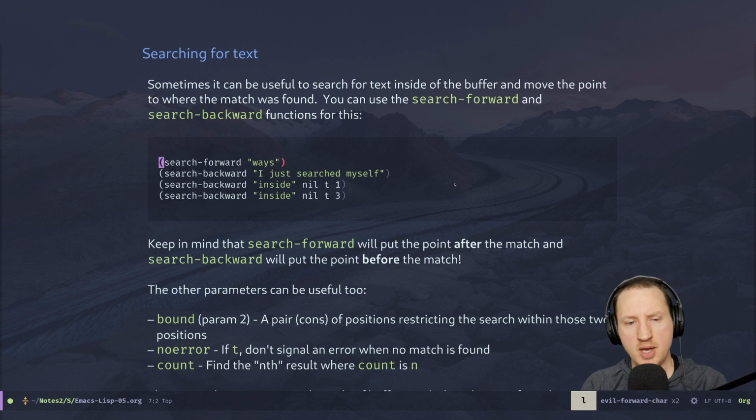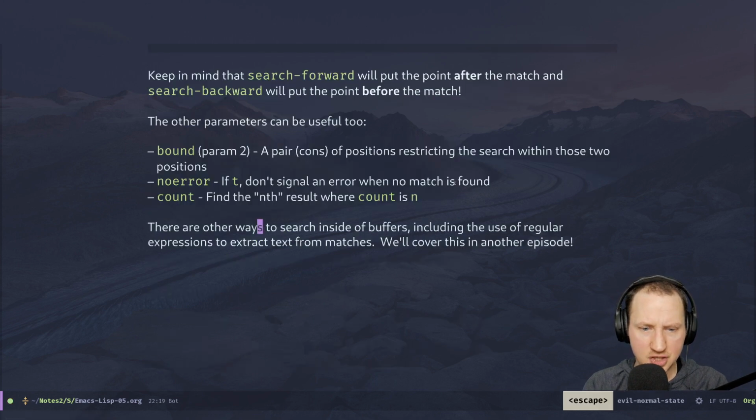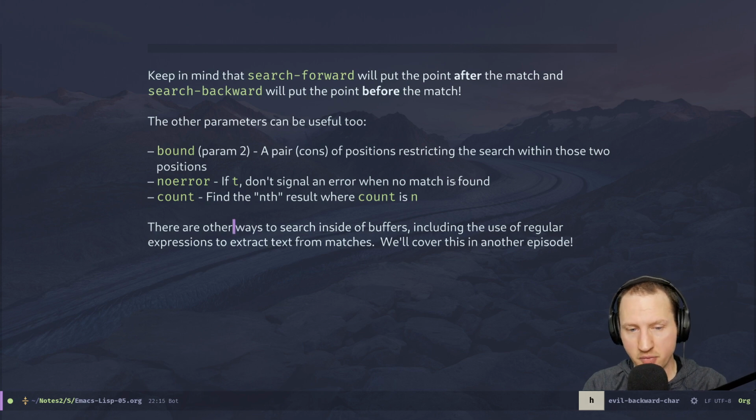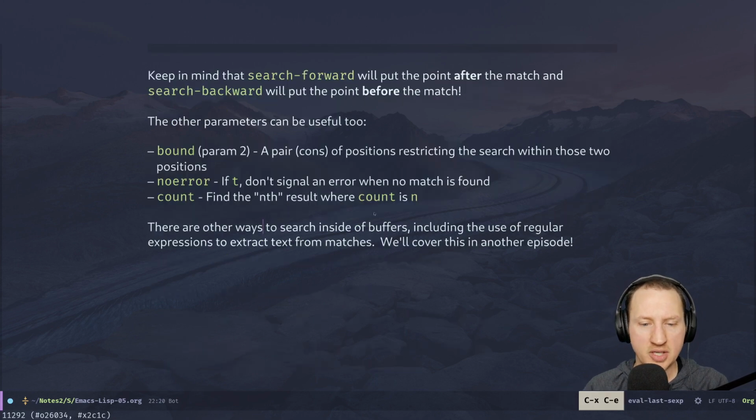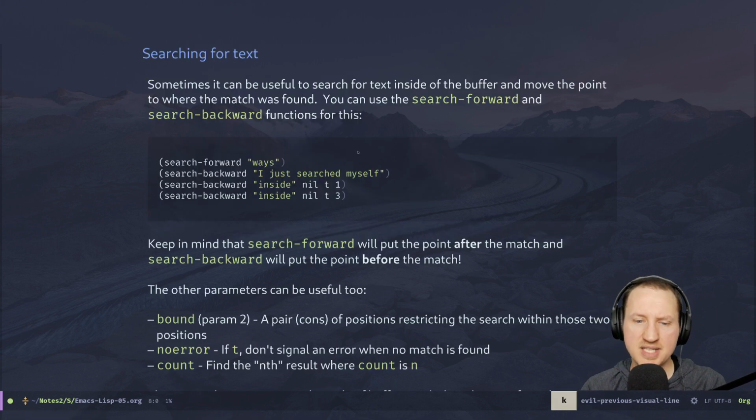All right, so I'm going to use search forward and look for the word "ways," and it's going to move the point to wherever it finds "ways" in this file. Control X, Control E. Now it jumped down to the bottom here on the slide where there's the word "ways." It found that, and it did put the cursor at the end of "ways." Let me run that one more time just to make it obvious. Control X, Control E. Now you can see the cursor is right after "ways," like we talked about before.